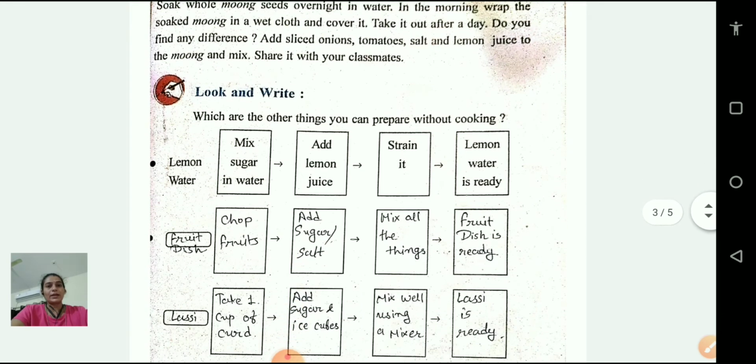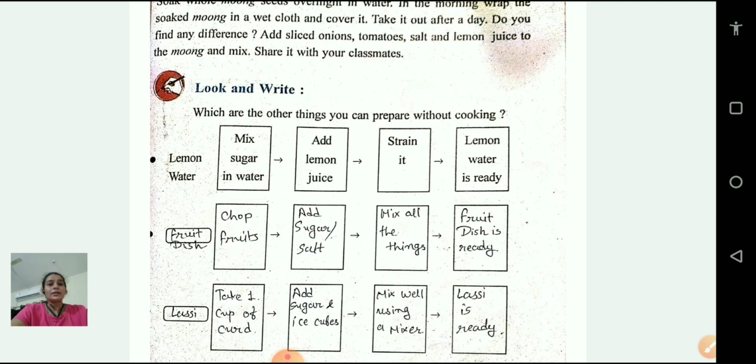Now look and write. Which are the other things you can prepare without cooking? Here we have one example. You can see, students, lemon water. Step 1, mix sugar in water. Step 2, add lemon juice. Then strain it and lemon water is ready.